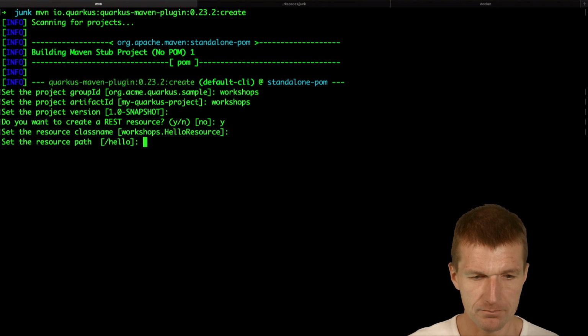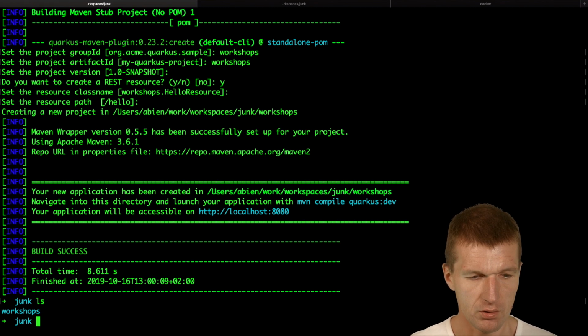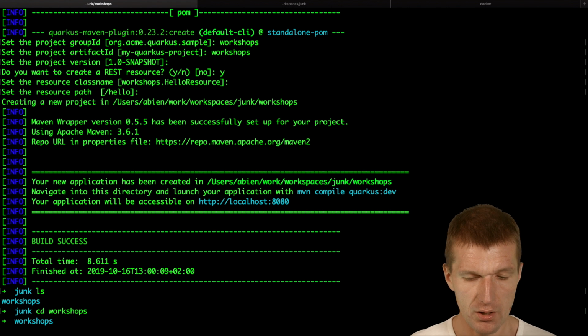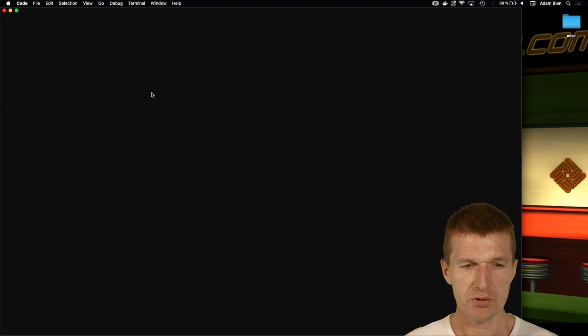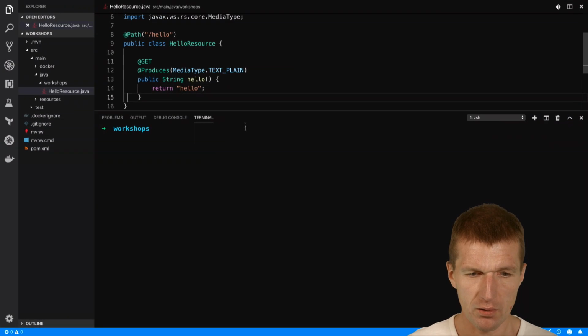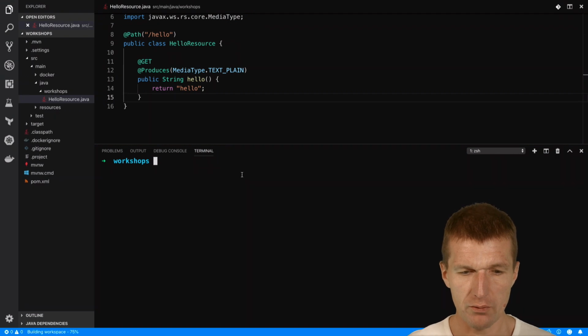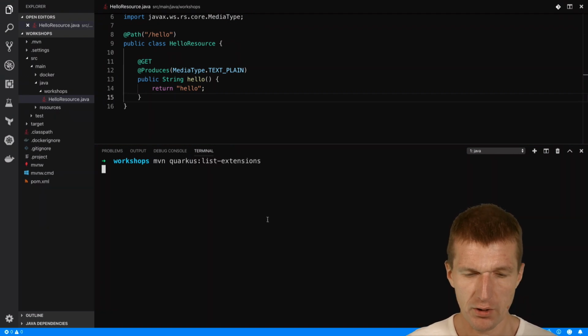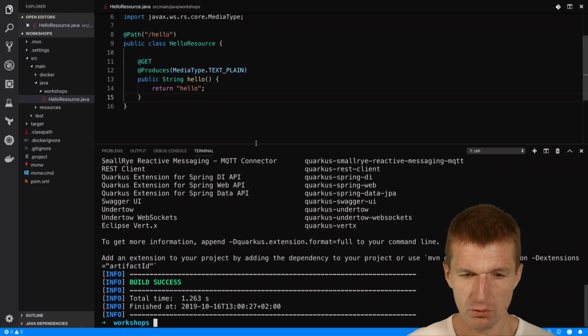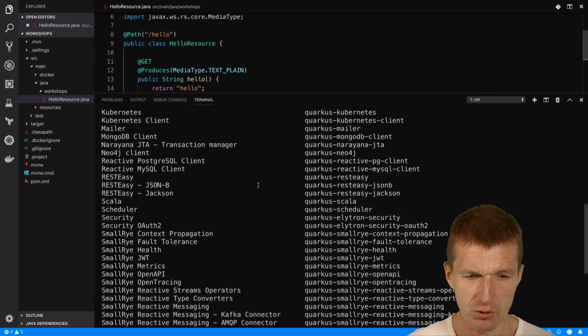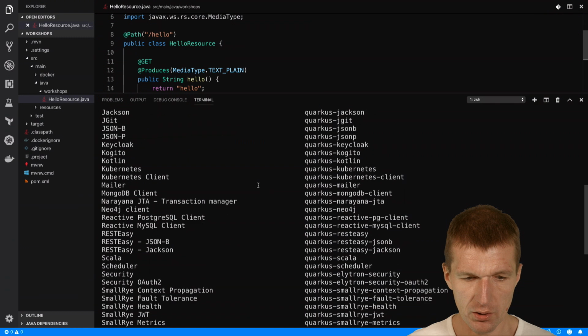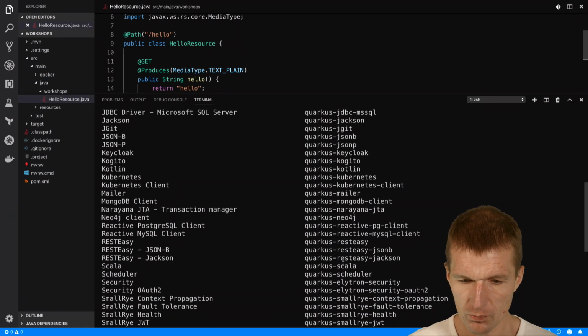Now the folder is created. And what I would like to do is to start the editor inside the project. And what I will also have to do is to use a few extensions. So, now let's go and list them. I would need a JDBC driver first, and this is going to be Postgres. It is Quarkus Postgres JDBC.